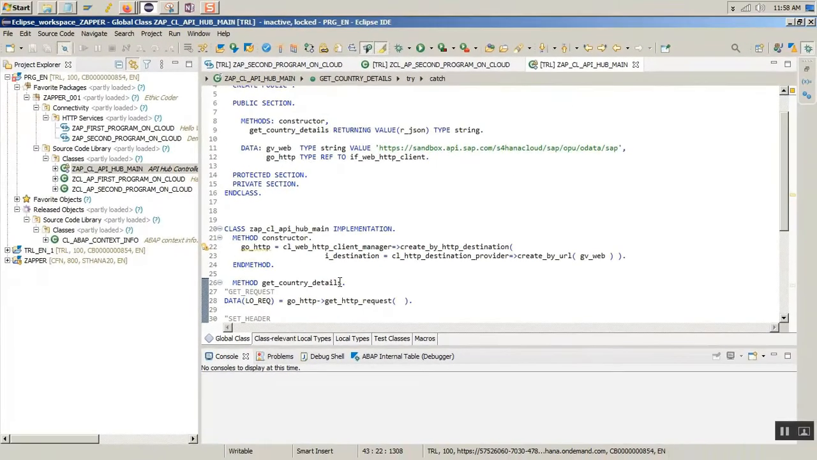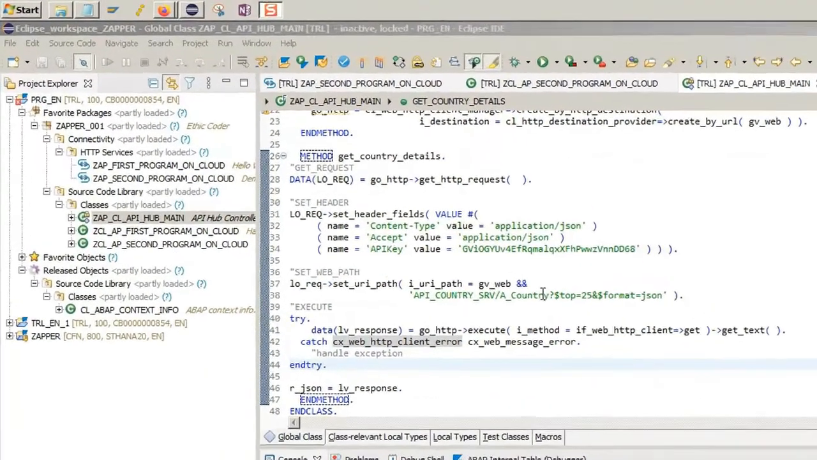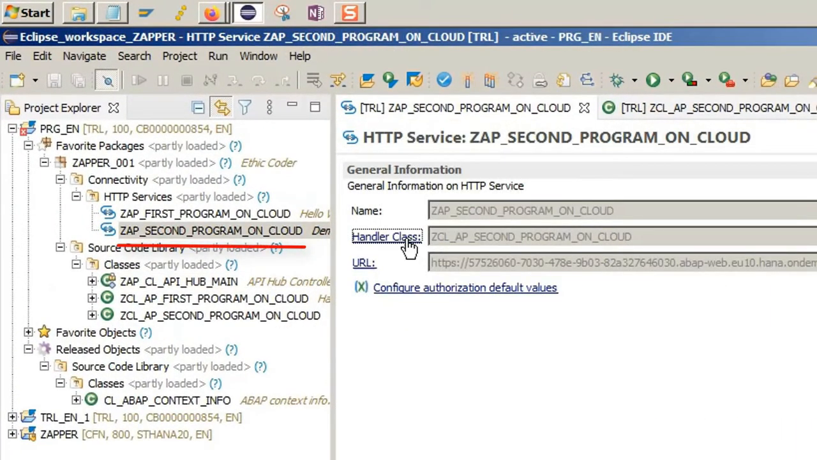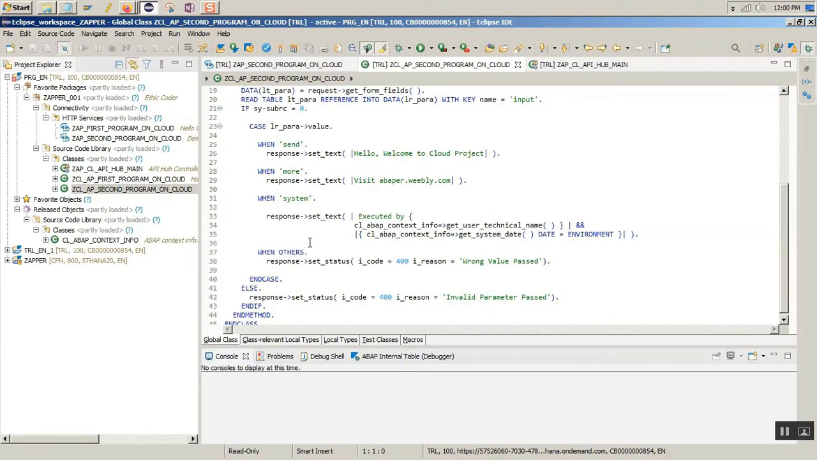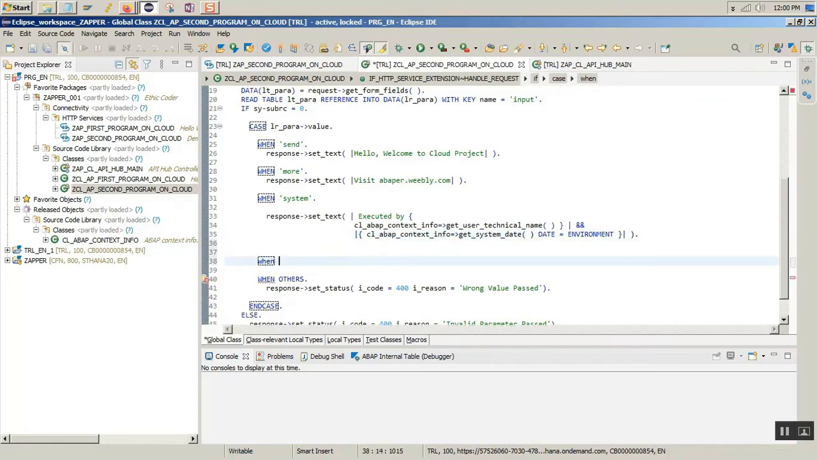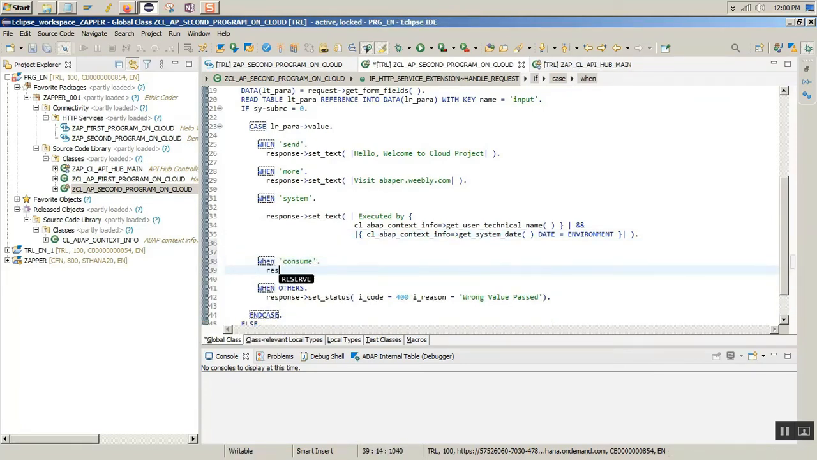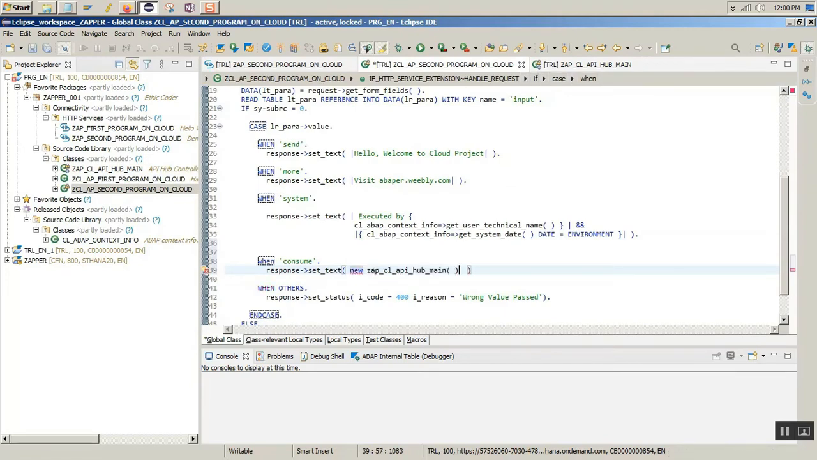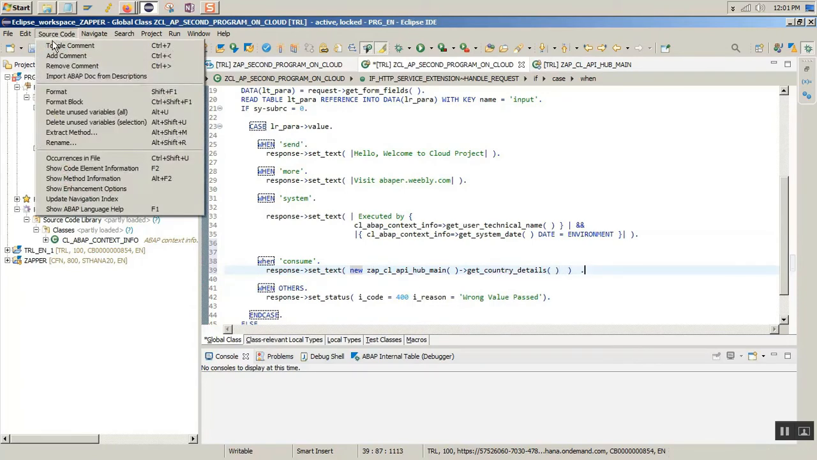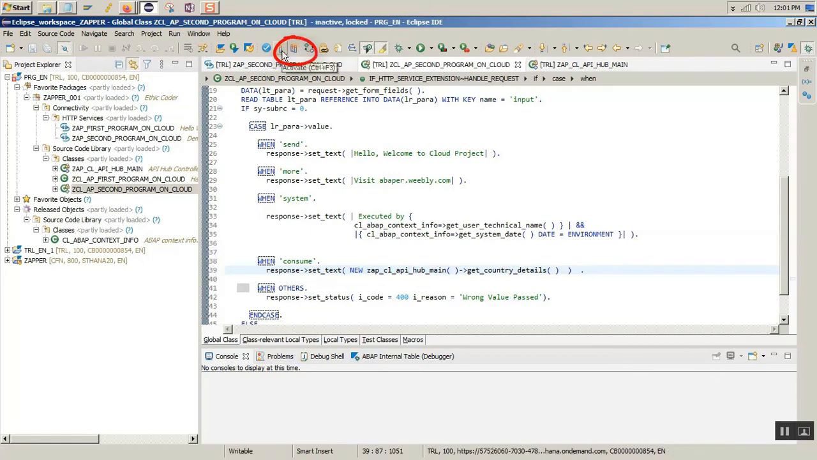As you know, we have just created a class. We'll need to call it somewhere. For that, we are going to use the second program that we created in the previous session. Go to the handler class of the second HTTP service that we created in the previous session. We have created input as a parameter. Let's add one more, say consume. If the parameter input has the value consume, then we set the response text by calling the class that we just created, which is basically our API Hub class, and calling the method get_country_details. Let's save and activate all. Don't forget to do this step. If any of the code is not activated, it would not work.